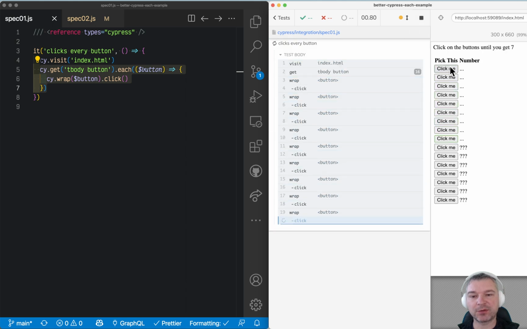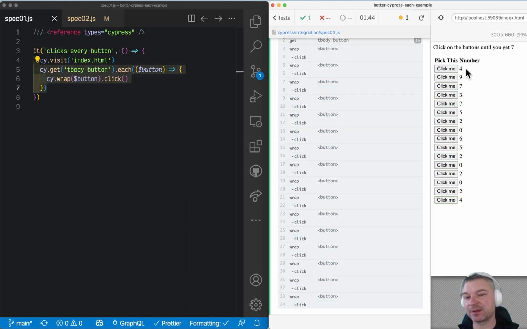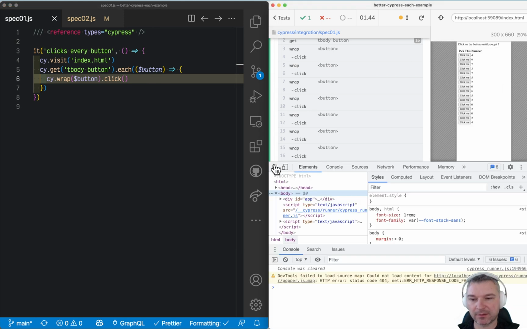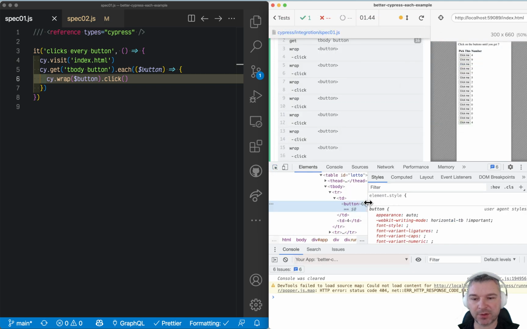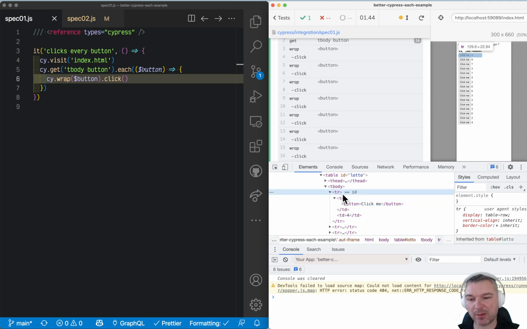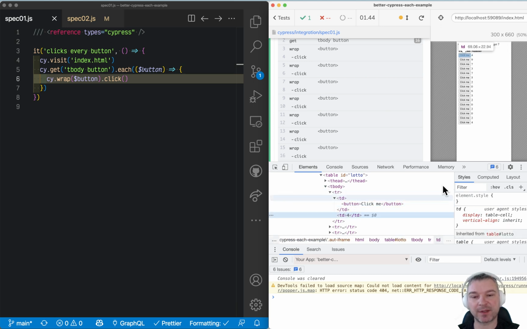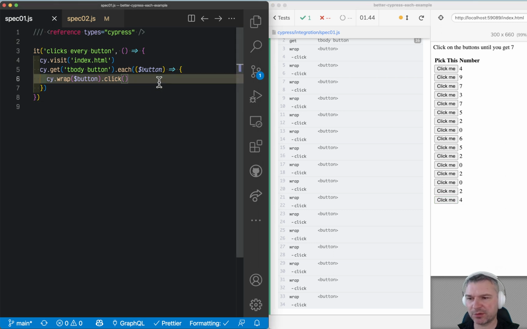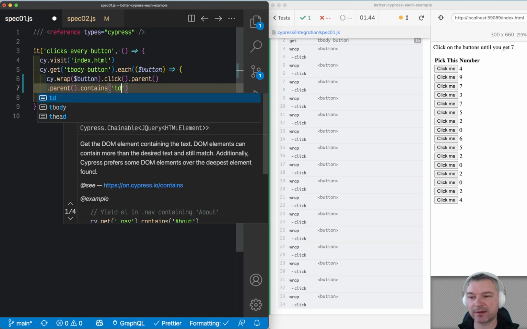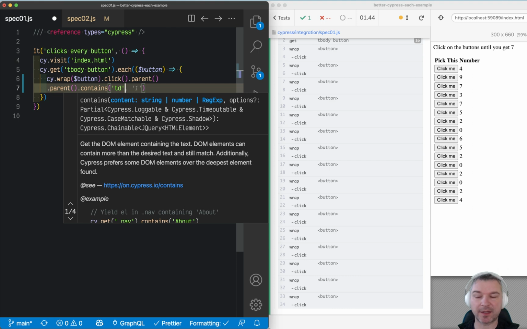What if we want to actually wait for the number to be revealed before we click on the next button? Well, imagine you click and then you are in a table row, right? So when you click on the button, you want to go up to the cell, up to the row, and then find the cell to the number. So here's what you can do. Once you click, you can say, go to the parent again. Now you're in a row and find the element that is a table cell that contains a number.